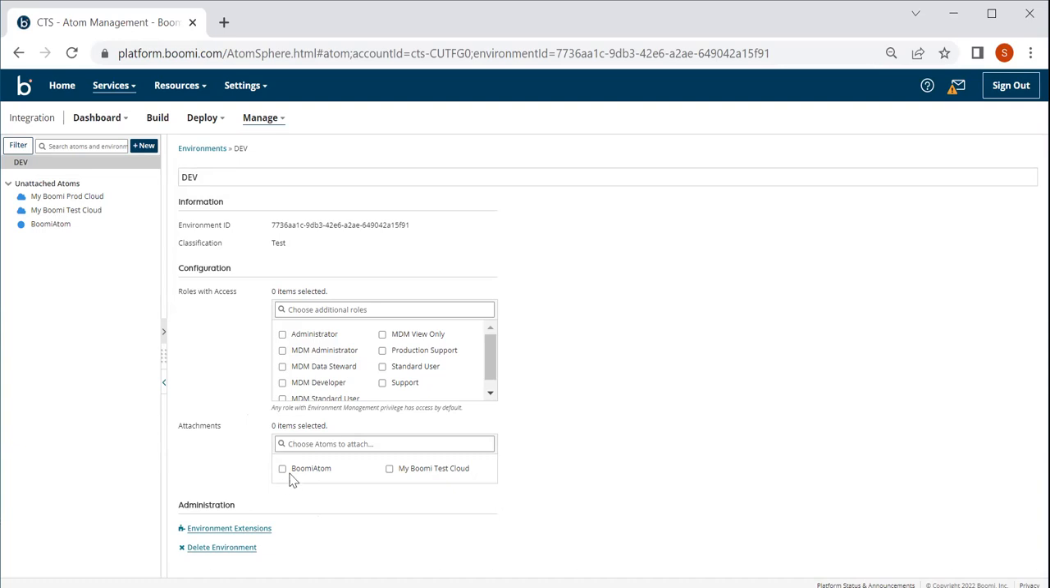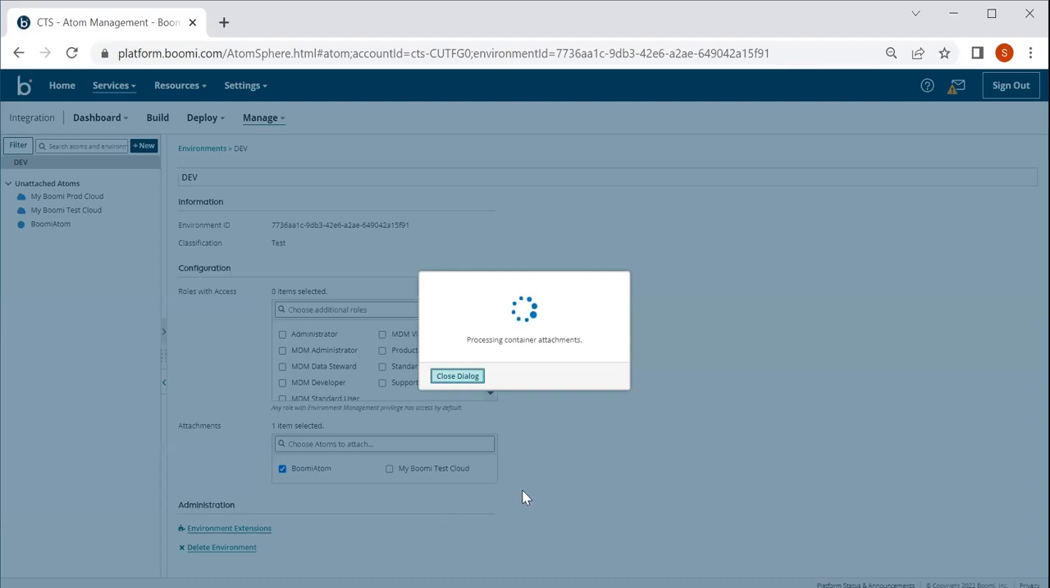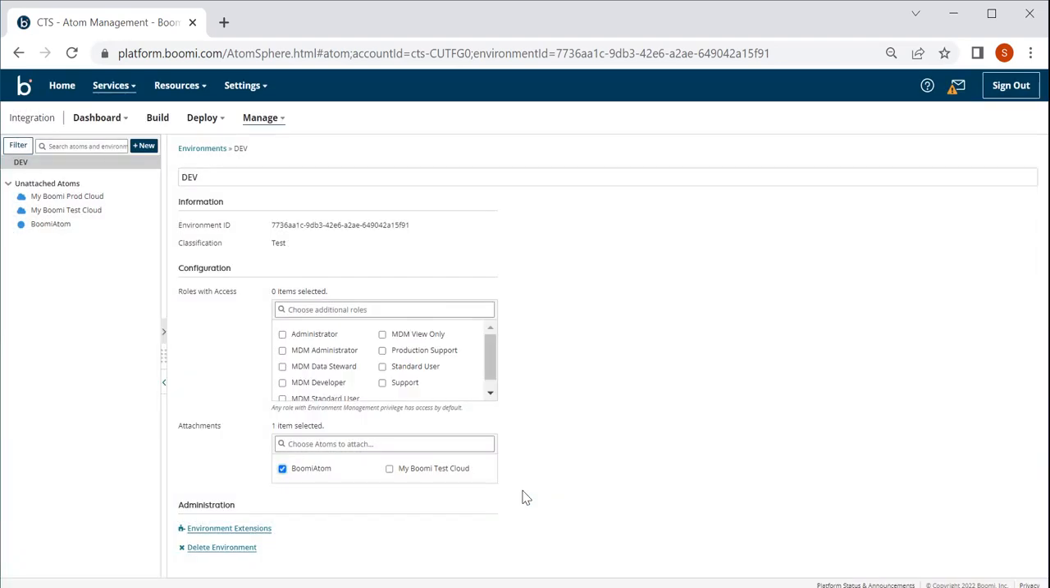How do we attach? We have Boomi atom. This is nothing but a local atom. This is installed in my local machine. This is a cloud atom. Okay. So right now I'm going to attach a local atom. Just hit on this checkbox. Okay. Now my local atom is attached to the dev environment. If you don't want this environment anymore, you can delete it as well. They have given an option for that also. We have created an environment and we have attached our local atom to the environment.